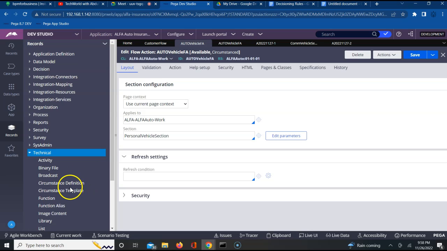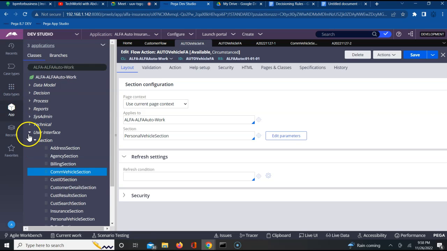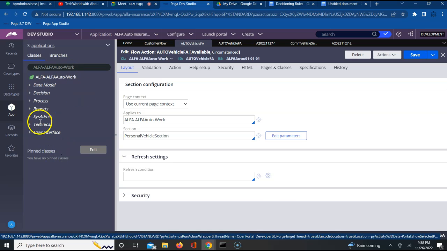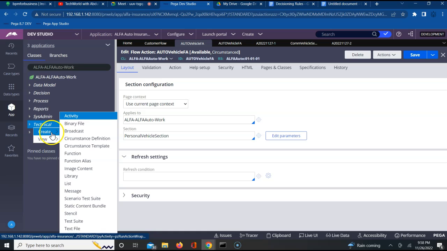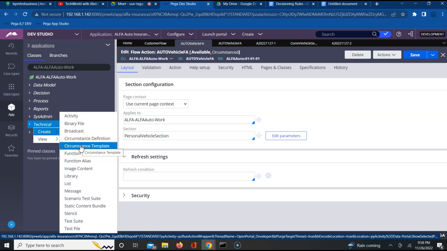Yes? No? Let us try to create one and understand rather than just going through definitions. Let's create one and understand. All I will do is come to my work class, right click on technical category, click on create, and I should be able to create a circumstance template. Yes or no? This is how we have been creating rules so far. Do we agree?